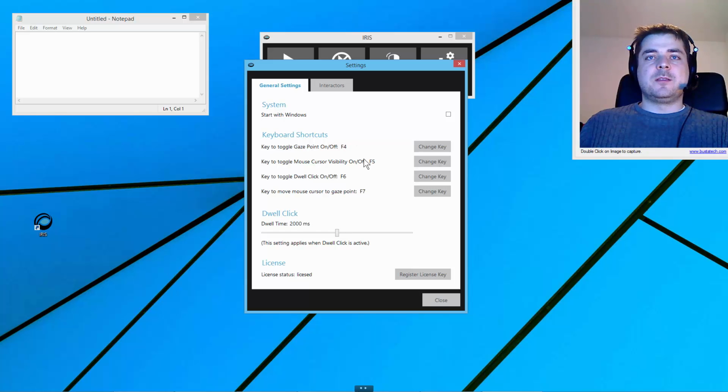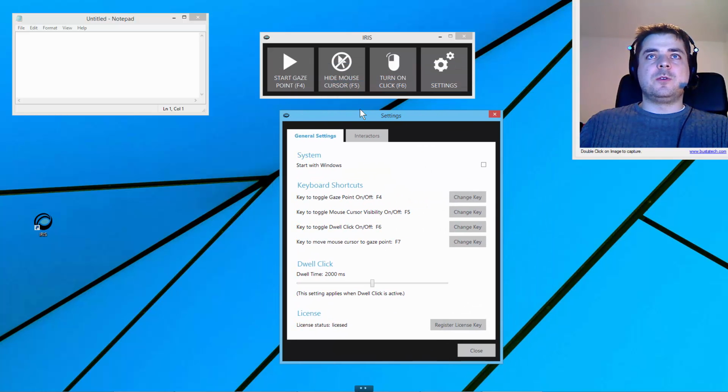Of course, we can bind some keyboard functions in case you are losing control of the mouse. We have F4, F5, F6 and F7 by default. The first three control the main three functions here in the main window, and the fourth one is a pretty neat function for combining Iris with the Kinetic mouse.